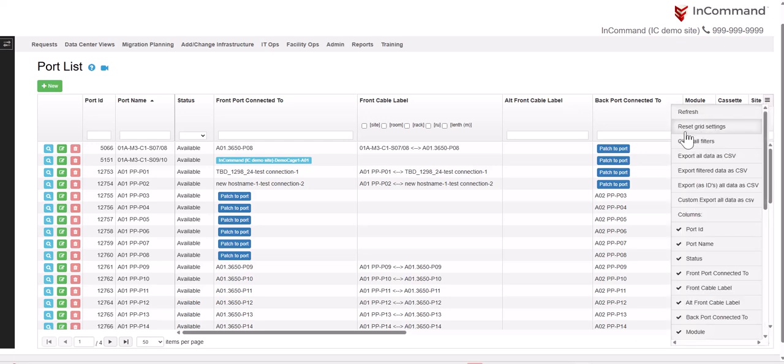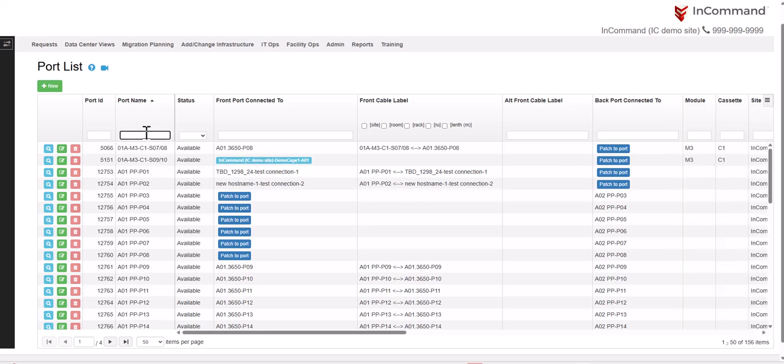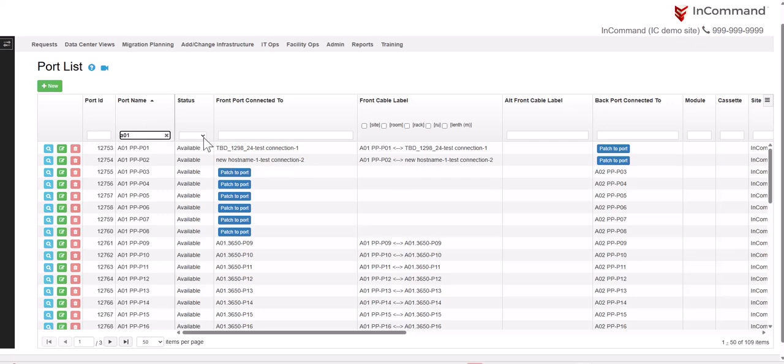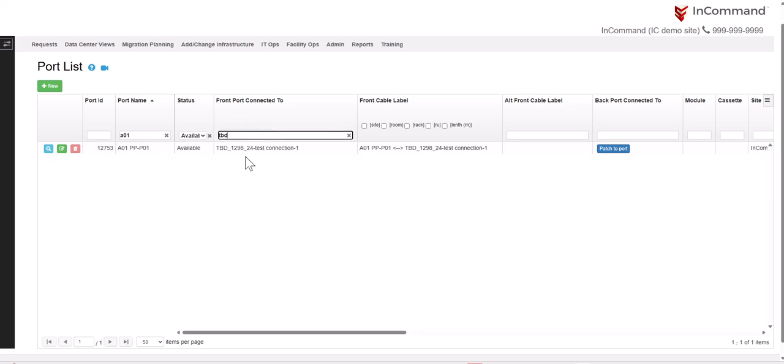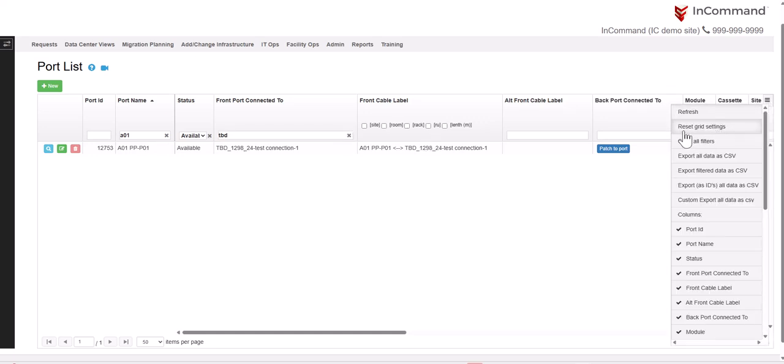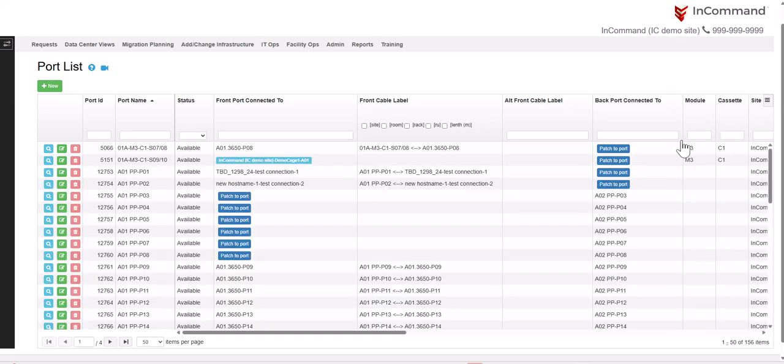I'm going to skip grid settings, come back to it. I can clear all my filters. For example, if I had multiple filters, like an AO1 filter and an available filter, and I want to see what TBDs are. So if I had this all filtered down, maybe to one or fewer, I can remove these filters individually, or I can come here and clear all filters, and all the filters on all the columns will be removed.